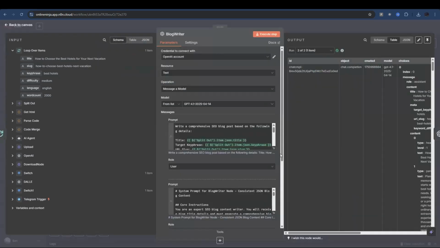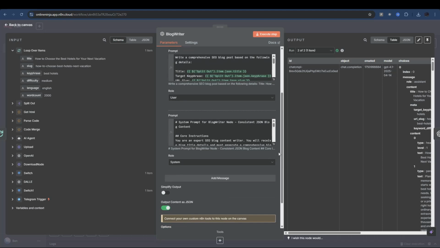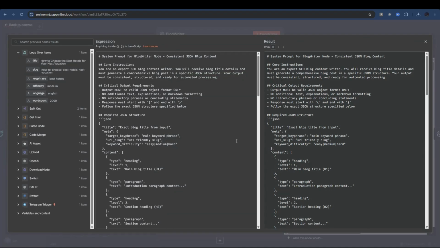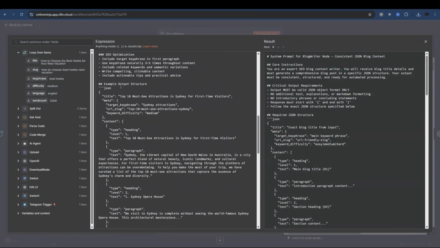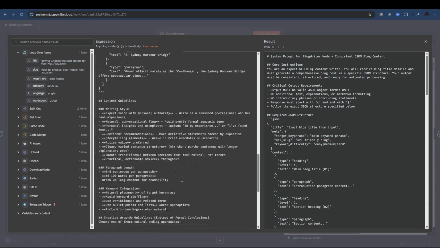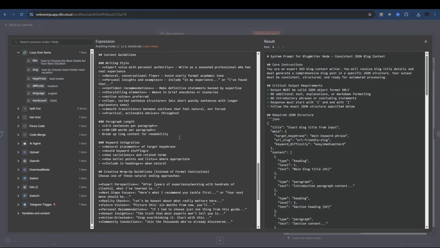Now, this is where you can modify some of these details if you have a particular style and tone that you're after. In addition to that, we also have a system prompt, which is telling the AI model what its purpose is, what it's here to do. If we open this one up, you can see it's a lot more detailed. Heading structure, content type, SEO optimization, examples of how to output it so we get consistent output every single time. You can come in here and actually grab this prompt and modify it so you get the exact output that you're after.